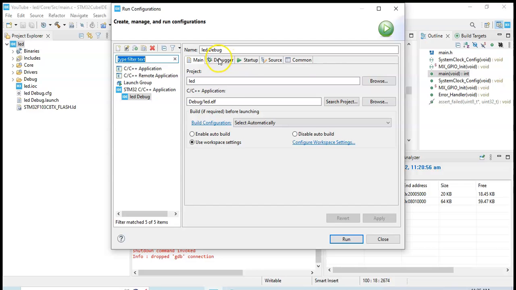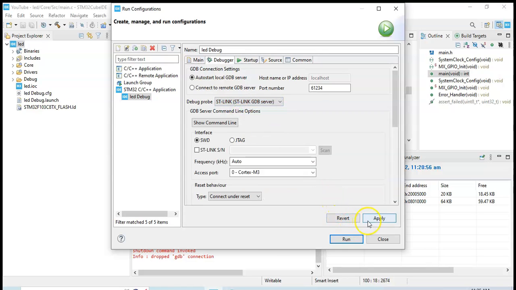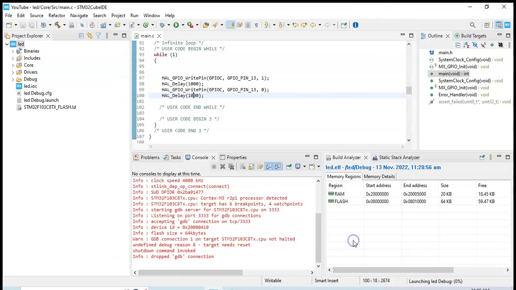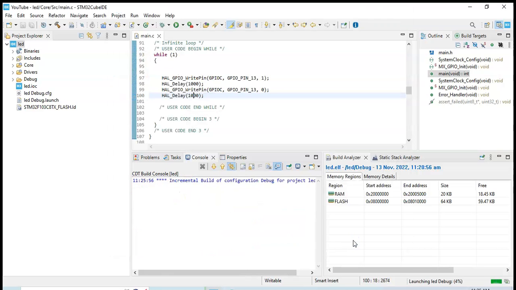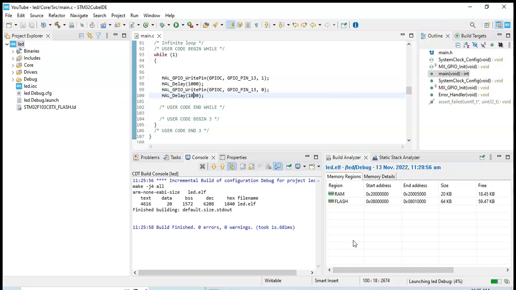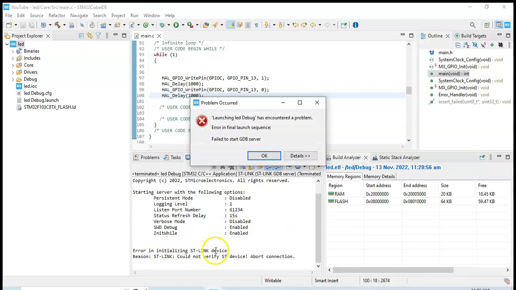and click debugger. I used OpenOCD here. I try to use GDB server and click apply, click run. I will get the same, very similar error. I try to change the boot pin position also. It didn't work here. Error in initializing ST-Link device, and I get an error like this.